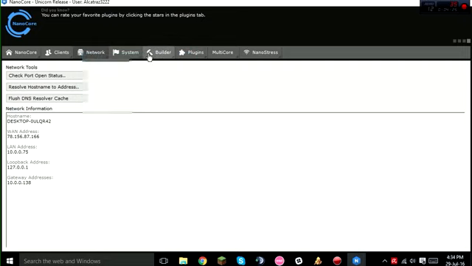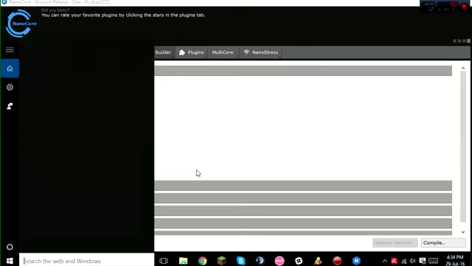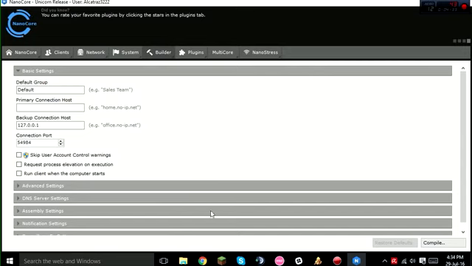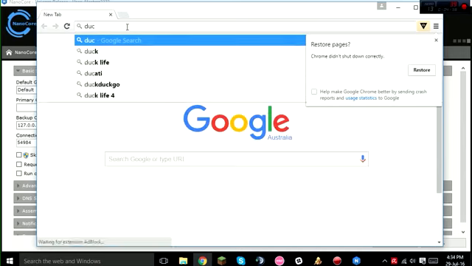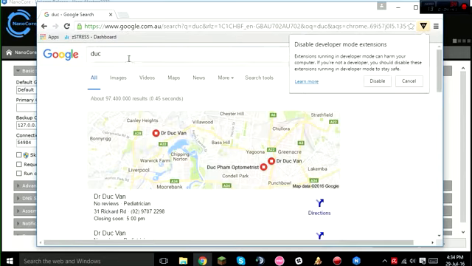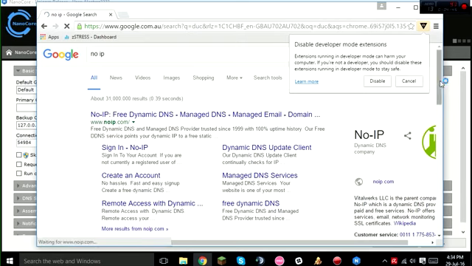Check port's done. So what we're going to do now is go to builder and builder settings. And you're going to have to download a program called DUC. Now, I'll show you how to set up DUC, because we may as well run you through this. So if you search up DUC, there will be a link in the description. Actually, I'll go to the IP site, which is DUC.